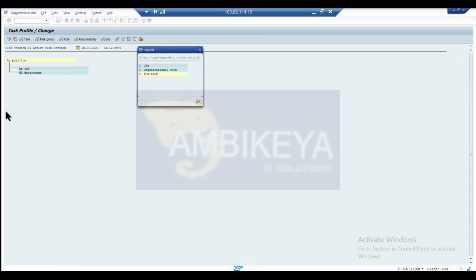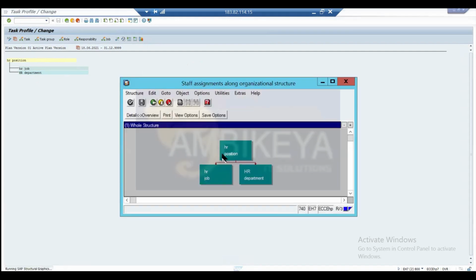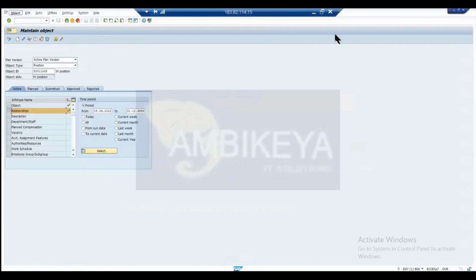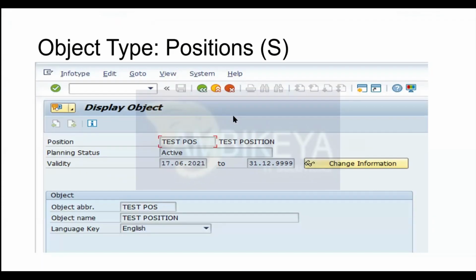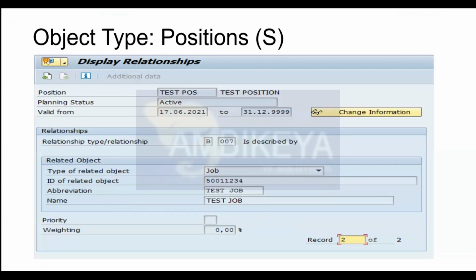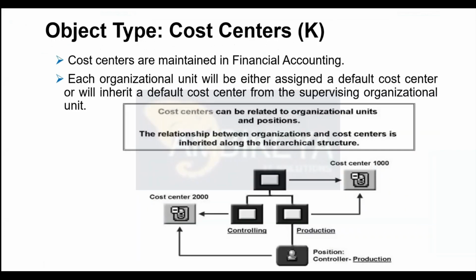Yellow. Also, you can click on this, you can click on graphics, and you can see there's a position, it has a job, it is linked to a department or an org unit. So this is how your position is linked to an org unit. Then your position is always linked to a job. So we are done with org unit, we are done with jobs, we have done with position.